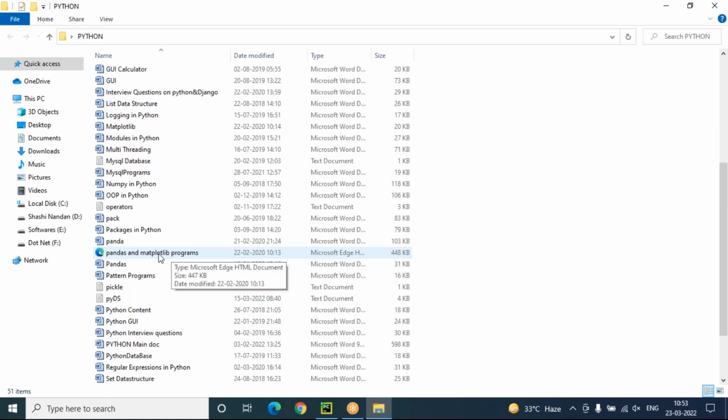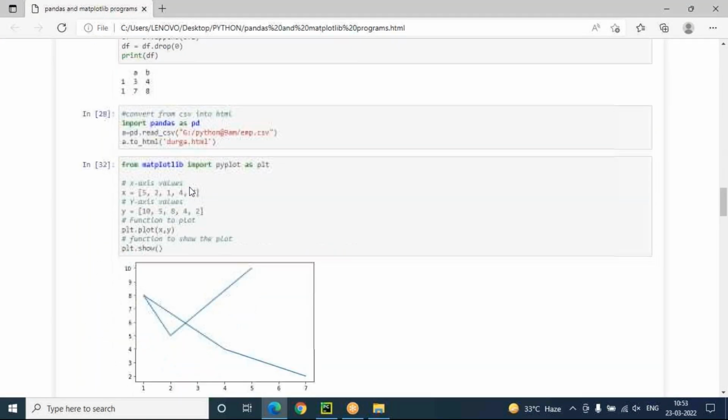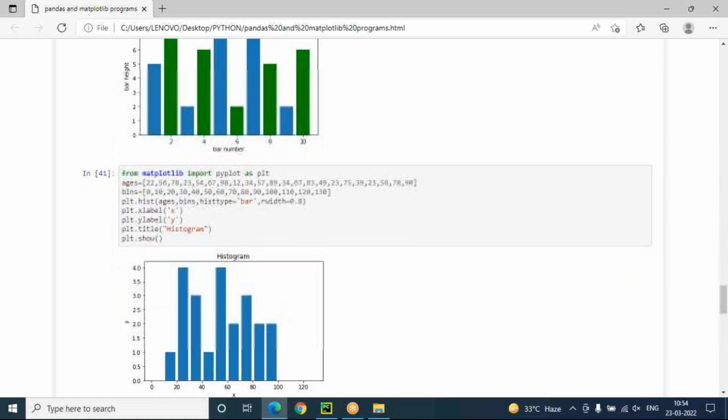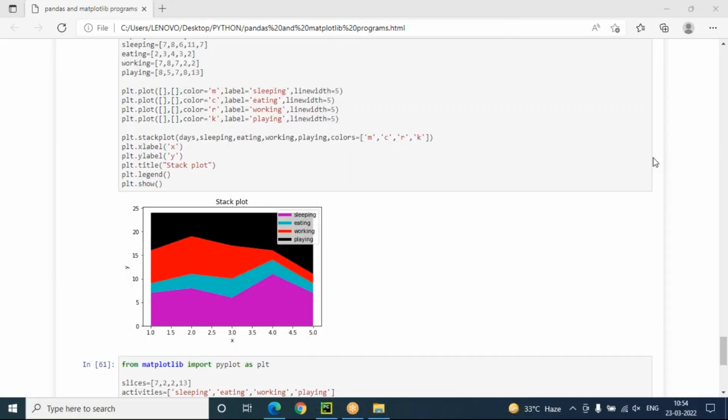It is the browser icon. Just click on this. Previously, I wrote this code, the complete pandas program and matplotlib program, in Jupyter notebook. That's what it looks like, and I want to show you these examples now. This is also there in that Python RAR folder. Yes, I will send the notes also. Don't worry.